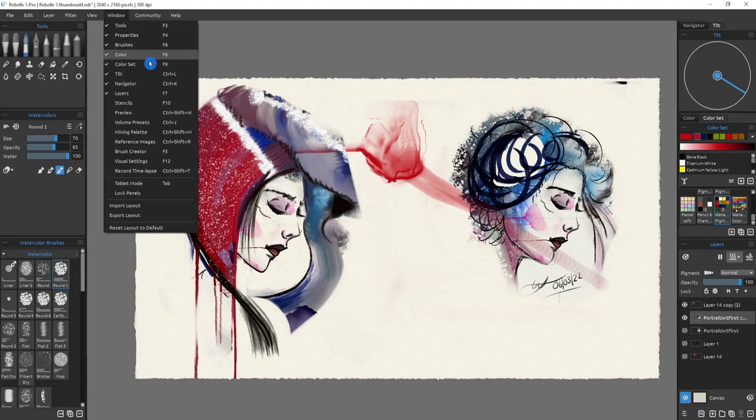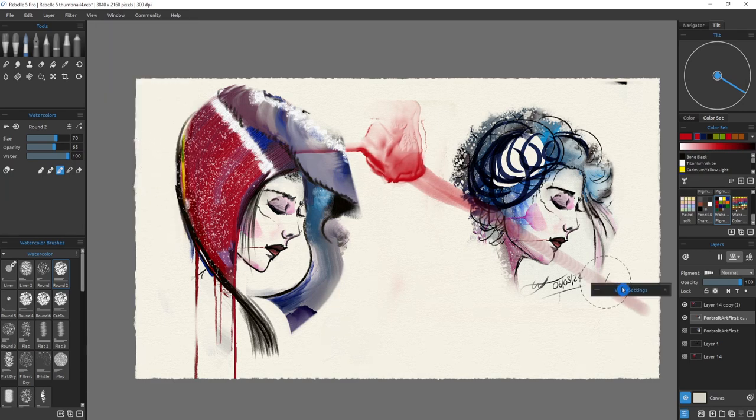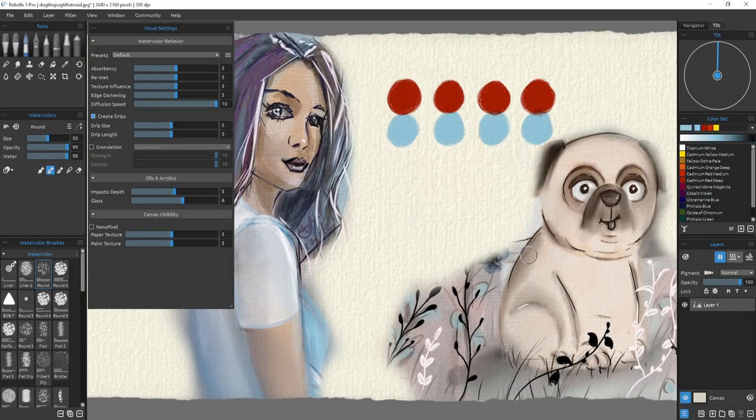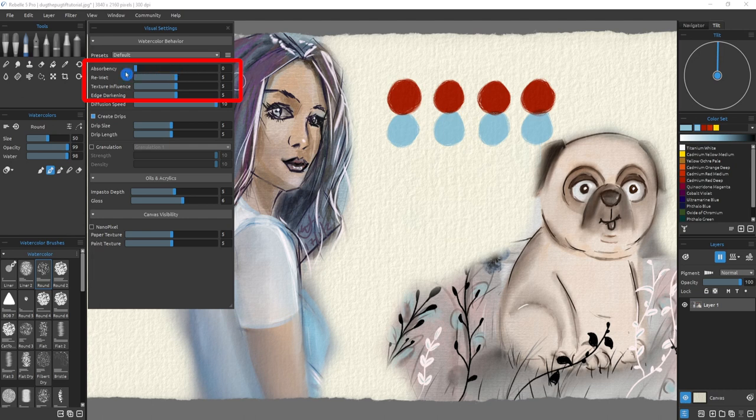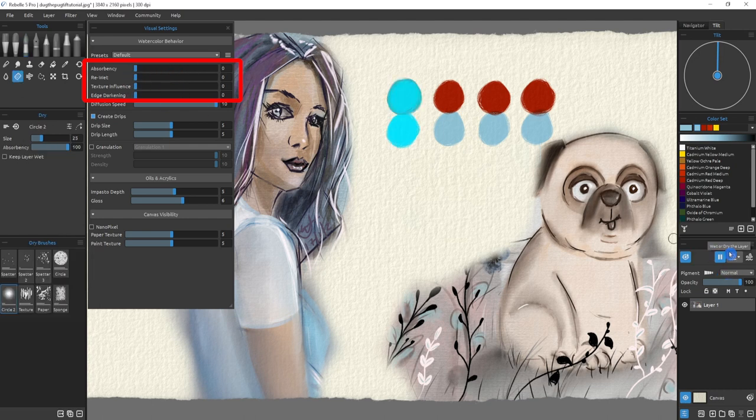And we can then change those settings. One of the biggest things for watercolour is the visual settings. To show the visual settings, we have four painted test areas. There are four sliders at the top of the visual settings dialog box that affect how the paint will move on the paper and how the water will be absorbed or not absorbed.